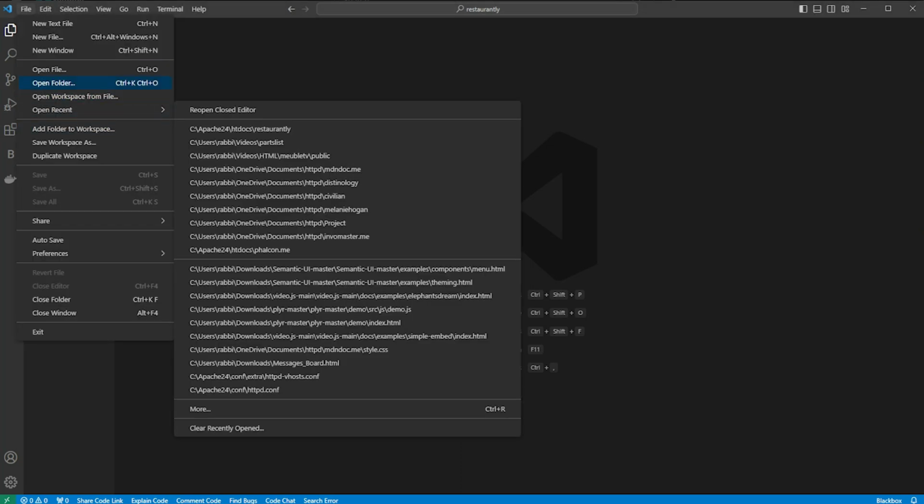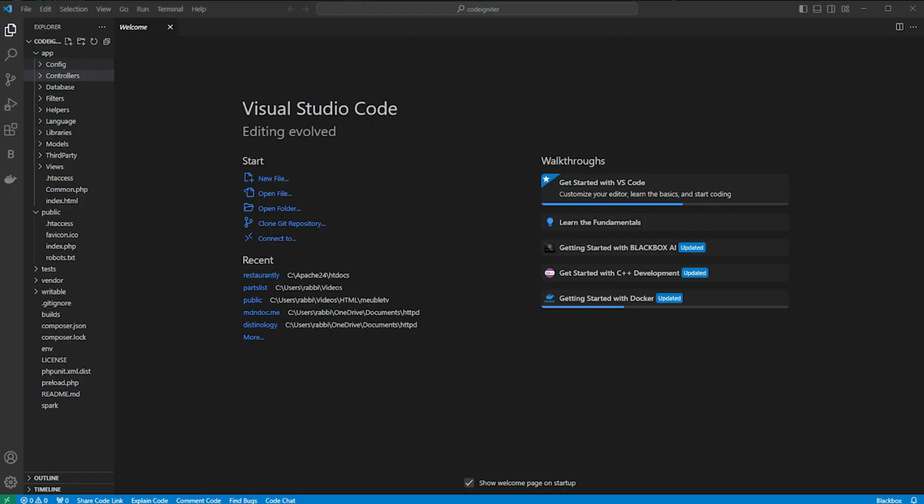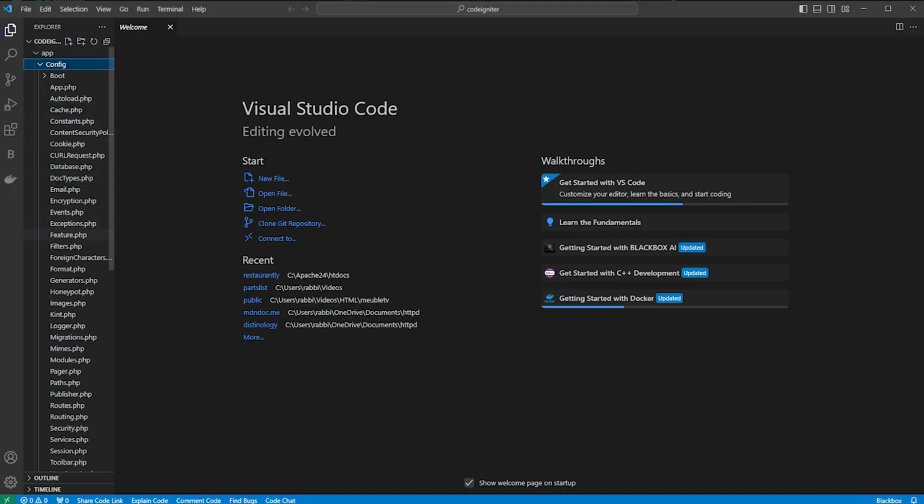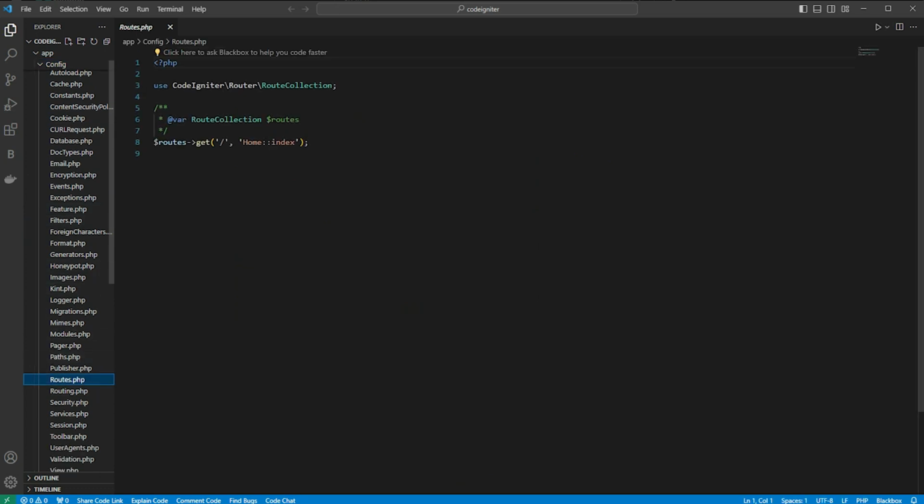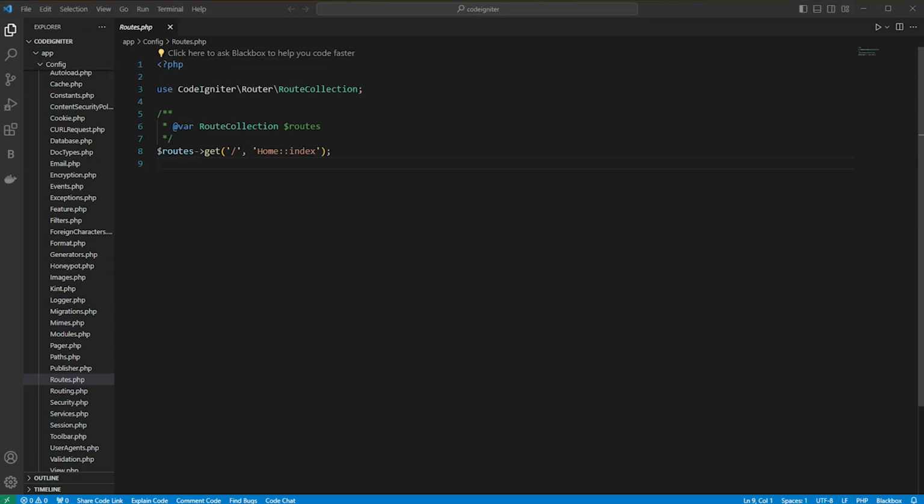Open the CodeIgniter project with the code editor. Open your folder, then the config folder. All config files will be here. We now need the routes.php file. Open this. All web page URLs browsed by CodeIgniter applications go through these routes.